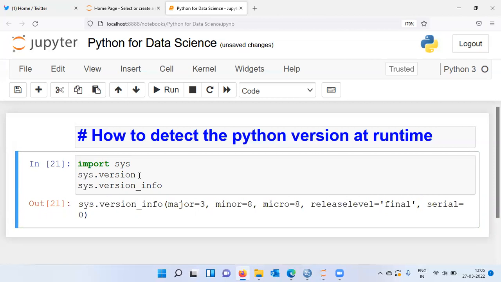What are the major components? You can see the major component, minor component, micro component. You can also see the release level, which can take 4 values, namely alpha, beta, candidate, and final. And lastly, you can see the serial component. So this is how you can import the sys module and display the version that you are working on.